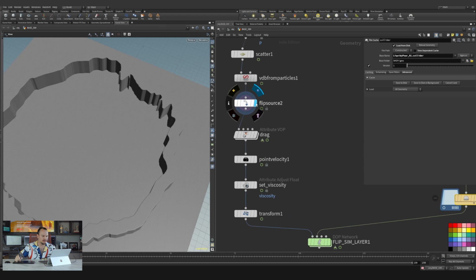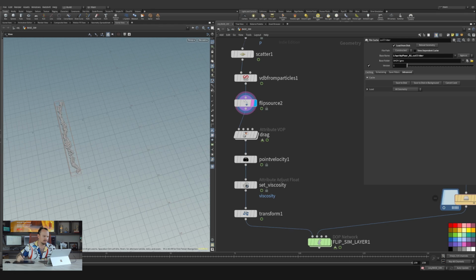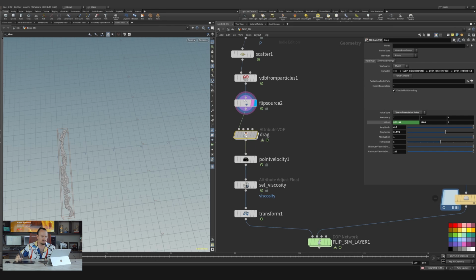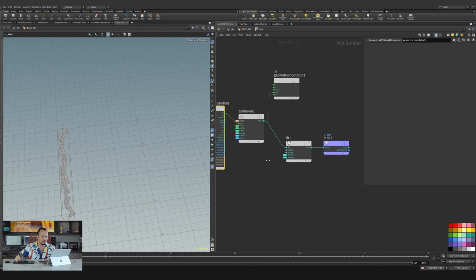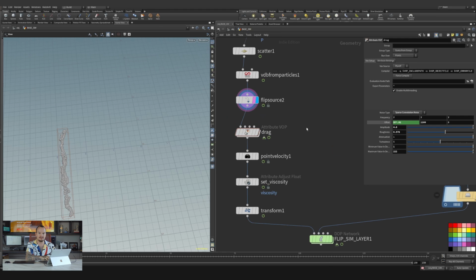Now, let's look into what I'm doing here with this drag attribute. This is something that I've already covered on other liquid tutorials, but let's briefly touch on it right here so that you guys have an idea of what's happening. Inside of the drag, we have a turbulence, a fit range, and an attribute that we're exporting. I'm connecting this to the Cd so that I can visualize it. If we create this from scratch, we're doing an attribute VOP.